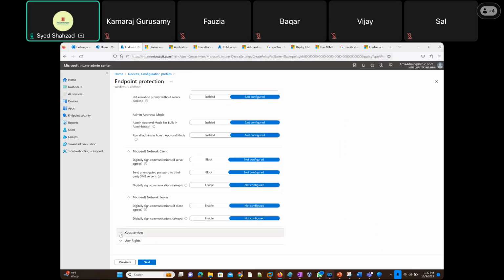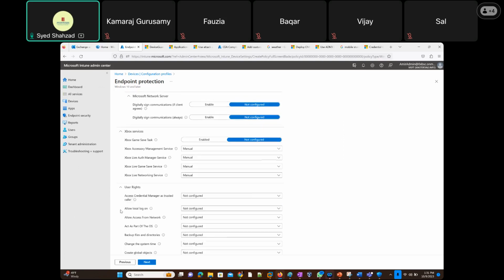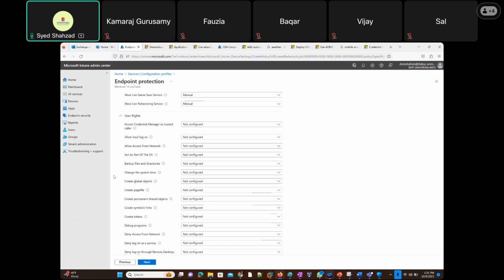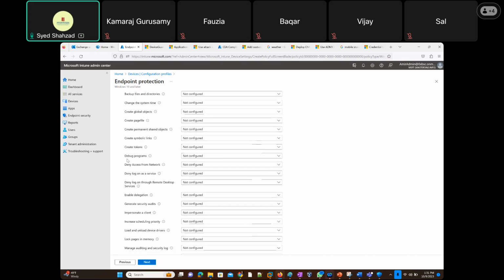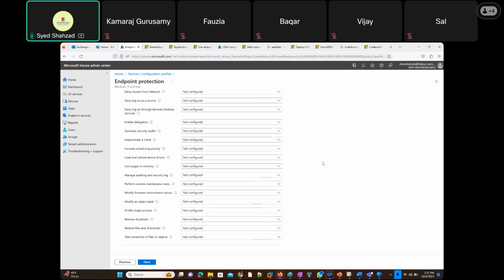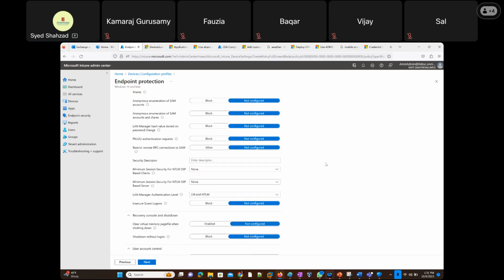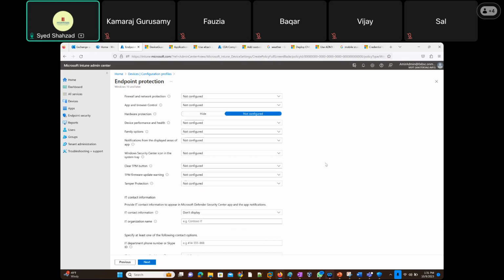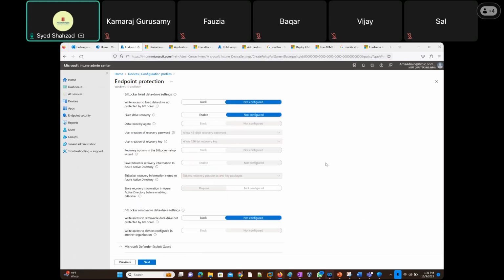You have to just go through every configuration before you implement. If you are allowing Xbox in your companies, then this is the configuration. Obviously, we're not. User rights, then this comes, and that's a lot of settings itself as well. Change the system time, create global objects, page file, tokens, programs, and whoa. So yeah, it gets really boring, but obviously very critical, very important. And you have to check what you are configuring in all these settings and why, right?